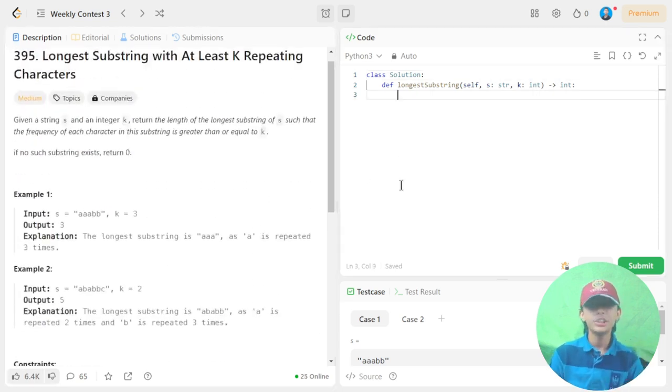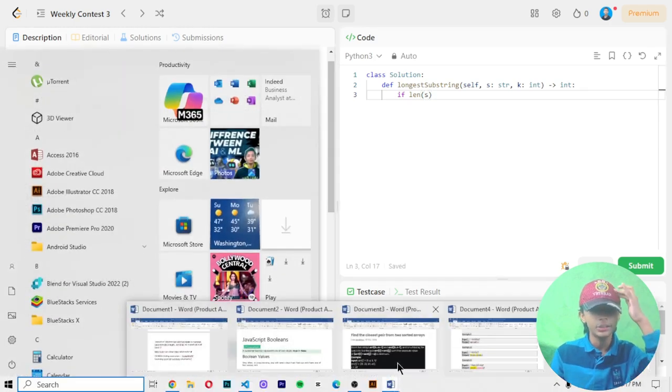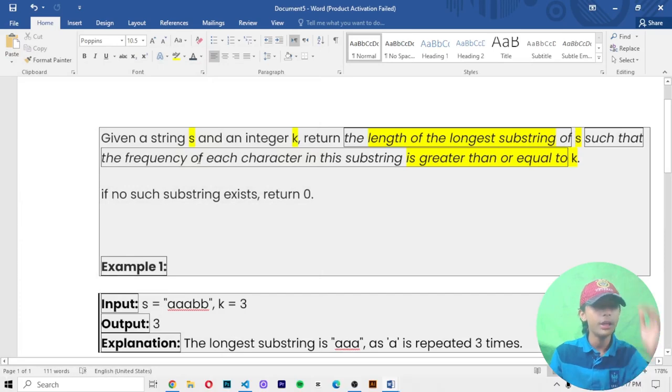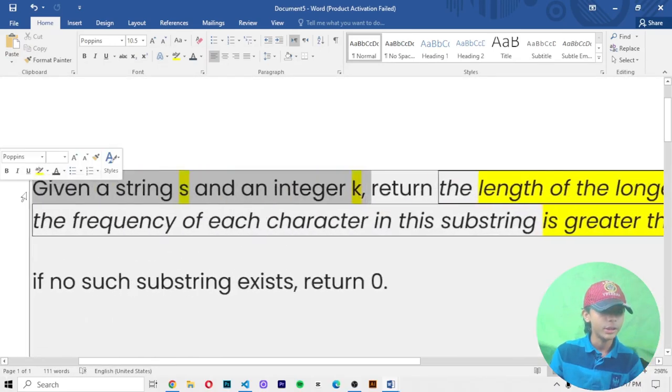First of all, we write our if statement in which we write len of s. Here we write our s string, which has been given here, and I highlighted the s string also. Where? Let me show you. Here we also highlighted our s string. Here you can see it.